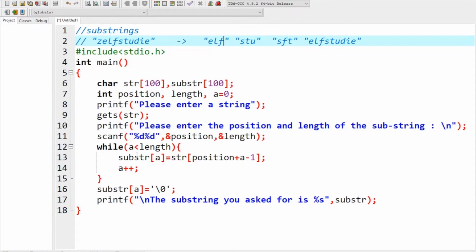The same way we are increasing with a plus plus. So every time it executes the loop, the first time it stores at 0, next it will increment and store at 1, next time it increments and stores at 2, next 3, next 4, next 5, and so on. So it will increment the a value and get stored inside the substring.